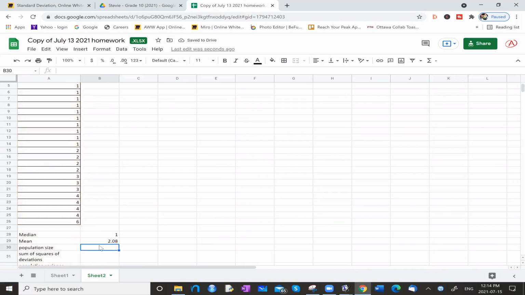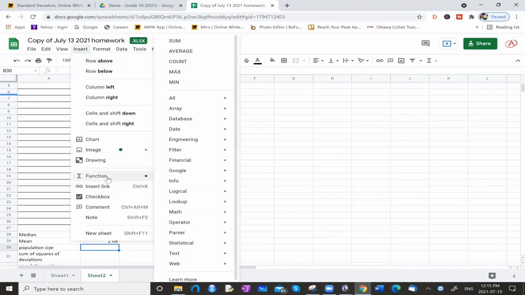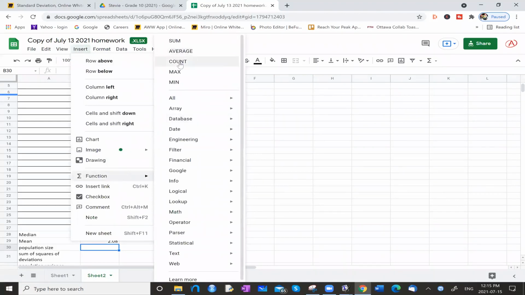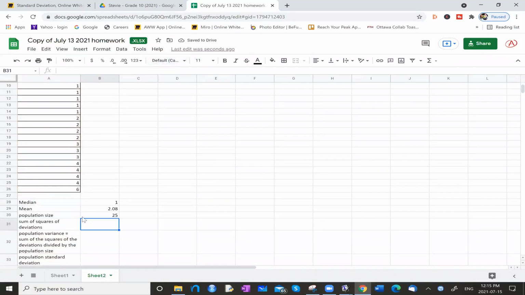Perfect. Population size. We used a count function in Excel, so let's see if we have a similar function here. Again, Insert, Function. Oh, look at that, right at the top we have a count function. We're going to put the data that we want to count, A2 to A26. Sure enough, we have 25. Excellent.